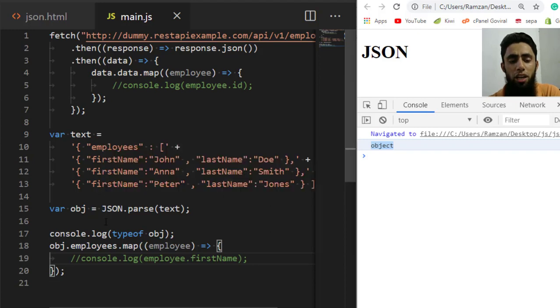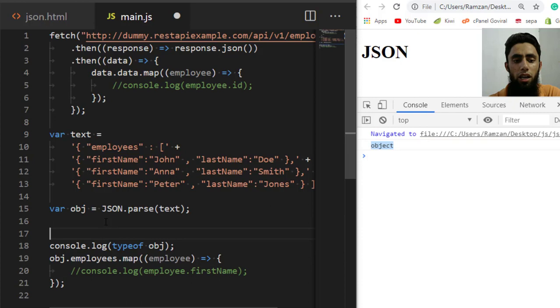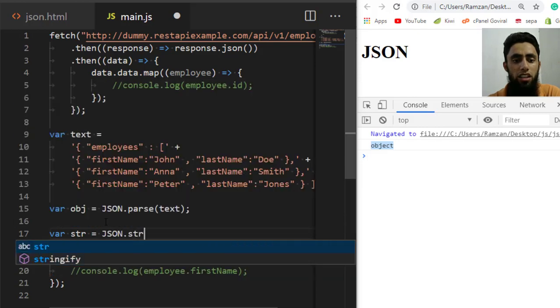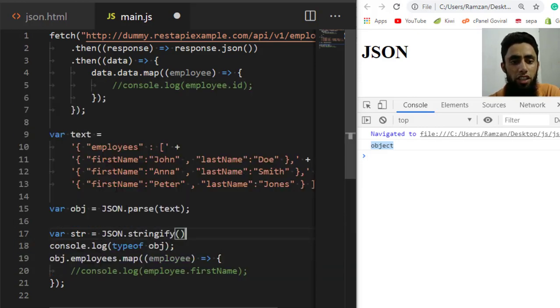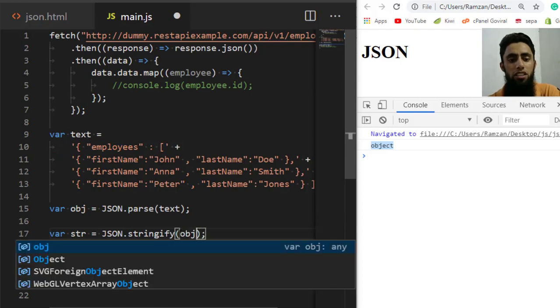All right. Sometimes we try to convert an object into a string, and after that we send it to a specific server. If you are interested to send the JSON data in the form of a string, you can also do that. How will you do that? I'm gonna declare a variable here, str equals to JSON.stringify. You know that we had the string, and then we converted it into an object, and again I am gonna convert it into a string.